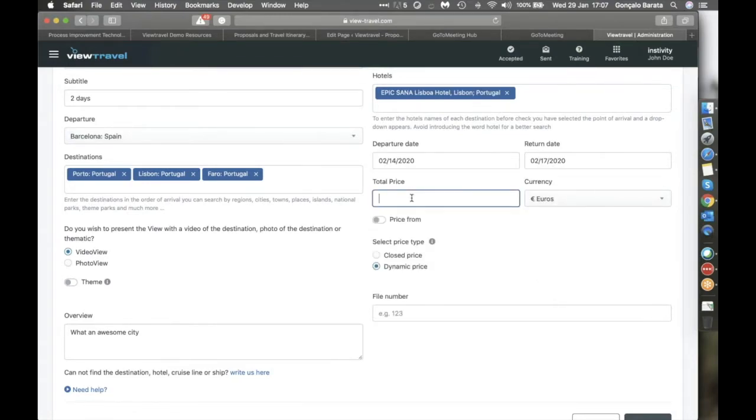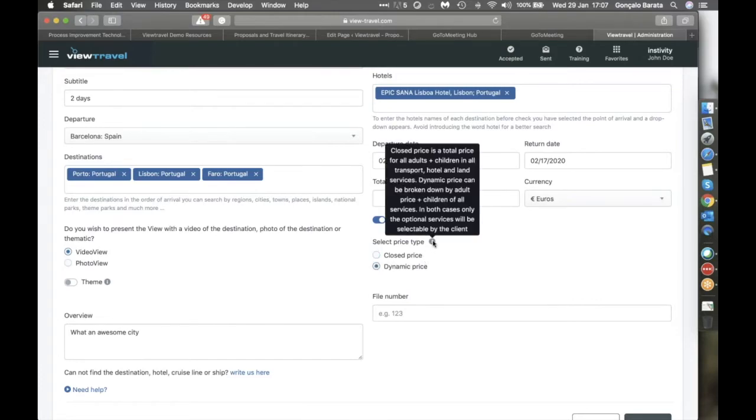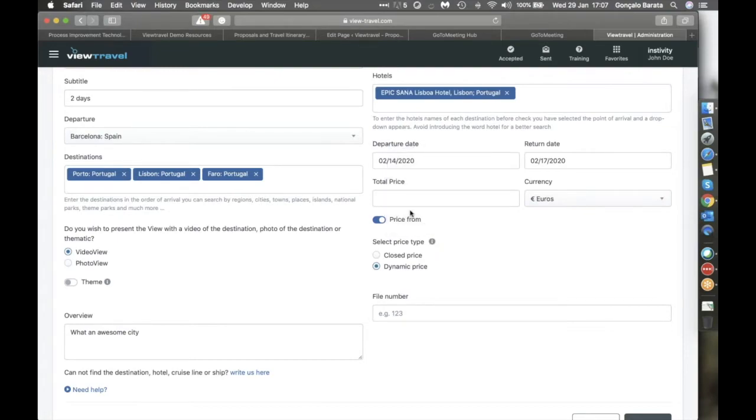Let's put a price. Let's put here 1,000. I can always configure this price from, and this is a closed price. When I click on dynamic price, the price will disappear. And as you can see here, you are able to detail the price per each segment or per each service that you add to your proposals, travel itineraries, or offer presentations. Let's start by adding a price. Again, the system defined this as a closed price. Let's give a reference to this proposal.